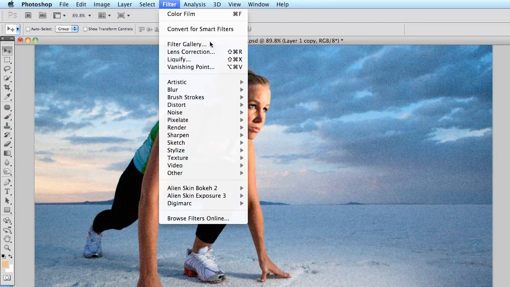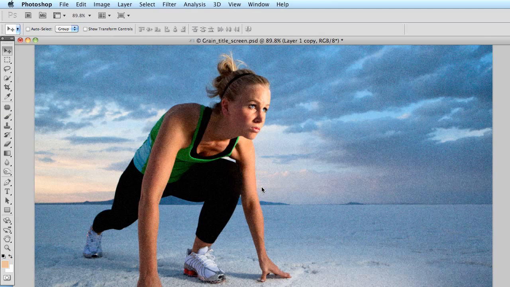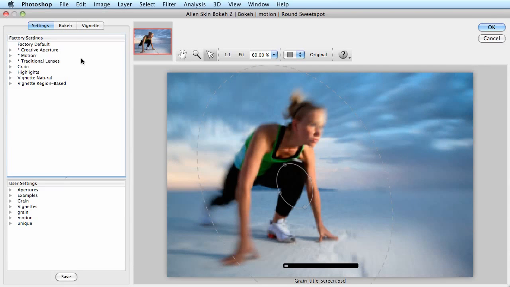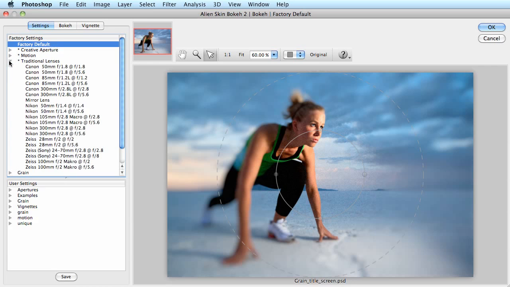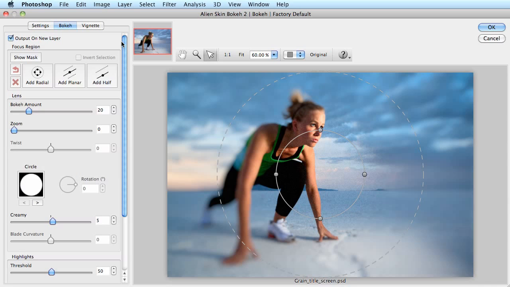Up to Filter, down to Bokeh 2, and Bokeh. When it comes up, like always, I'll clear out the previous setting by pressing F5, Command R, or I can even click on Factory Defaults here on the Settings panel. I'm not going to make a selection of blur type right now. I'm going to wait until later for that. I'll first jump over to the Bokeh tab and make a couple of changes.